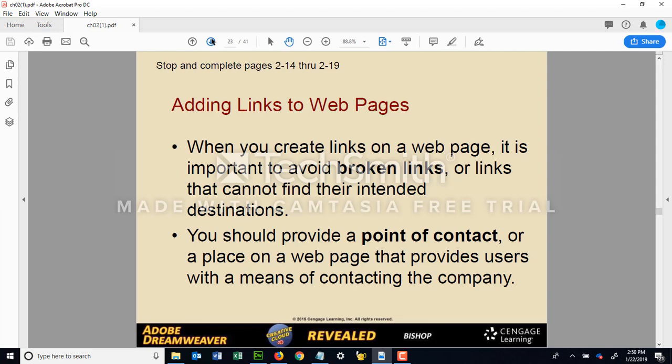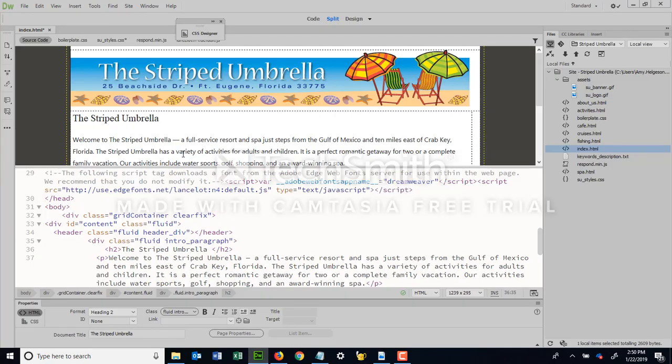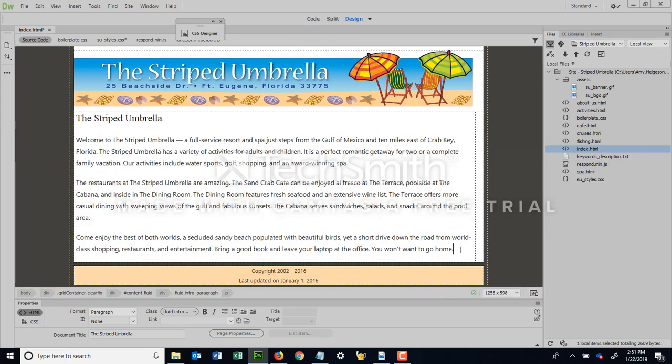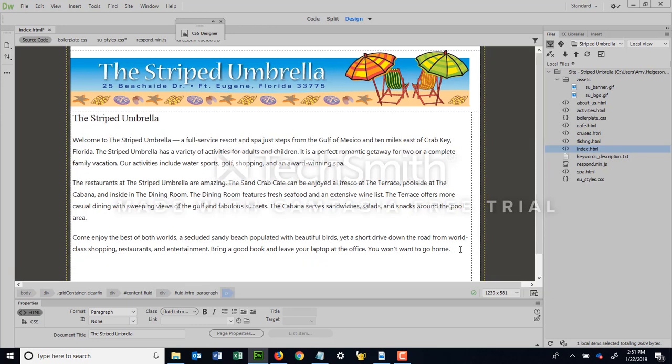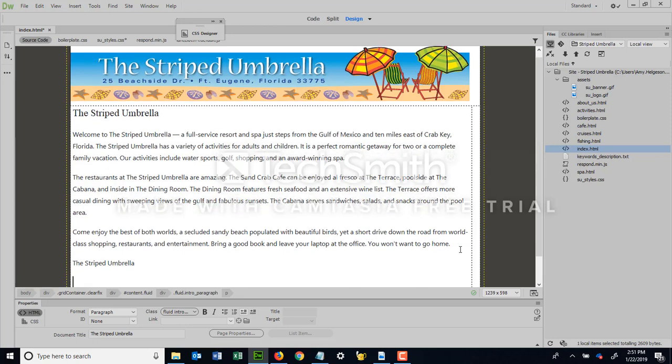Okay, pages 14 through 19. So this is where we're going to enter in some text. At the bottom of this page here, I'm just going to go to Design View. I'm going to hit Enter, and I'm going to type in the address information. So the striped umbrella. Now, okay, before I do that, Shift Enter does a line feed. I don't want to see any addresses coming to me like this, with spaces in between. You want to go Shift on your keyboard and then Enter to do a line feed.